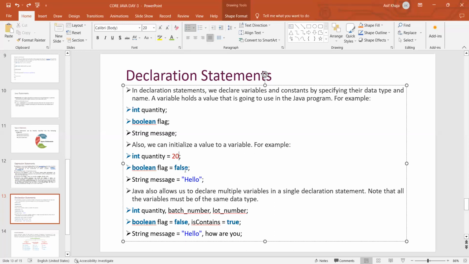Flag is equal to false, flag1 is equal to true. We can give like this in this line. And message is equal to hello, message1 is equal to some logic labs. We can give like this, but all three in a single line, it is not possible because all three are different data types. Okay.